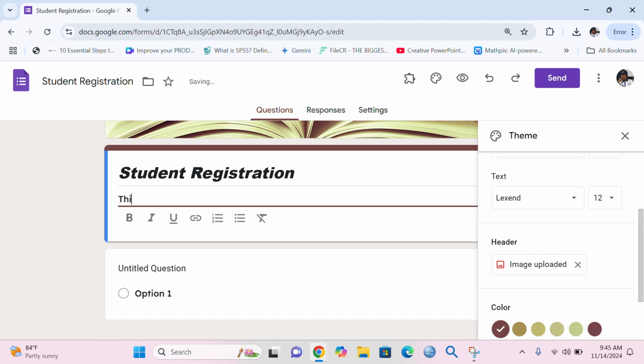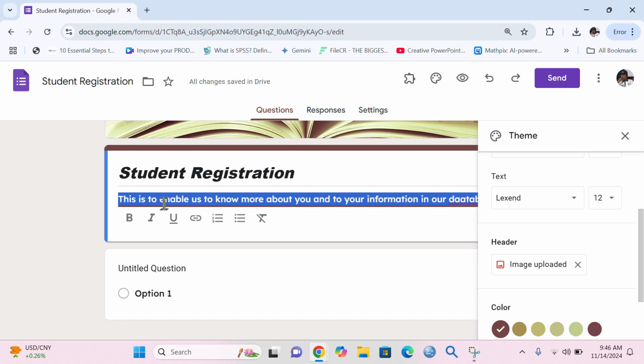This form is to enable us to know more about you, and to have your information, to have information in our data, in our database. You can bold it also.